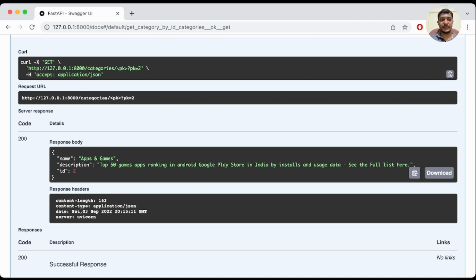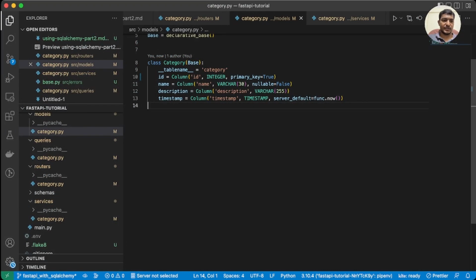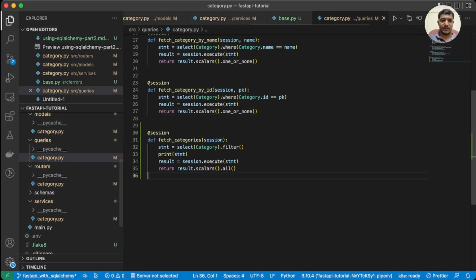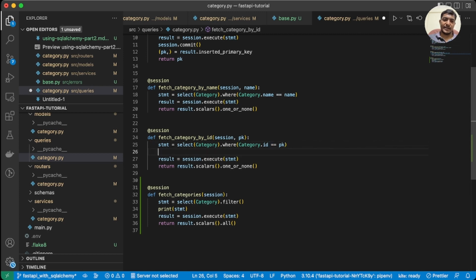So here we can see the response. We are using the existing query for this. Let's go and see the SQLAlchemy query. Let's go back to code and hide that and open this. So here we can see fetch category by ID. We are just doing select category where, and checking where category ID equals the given ID. Let's print the statement and check it.